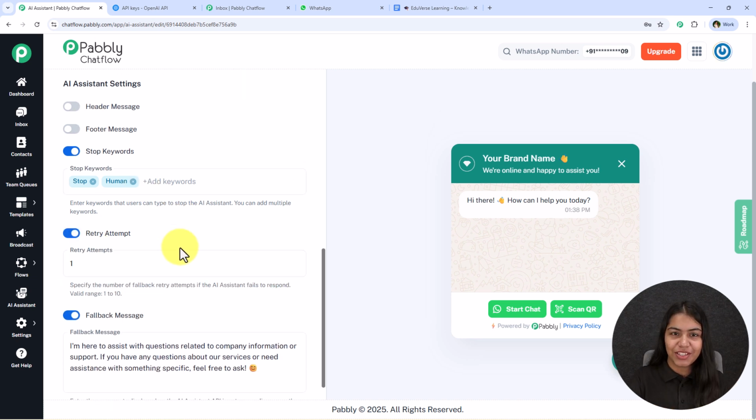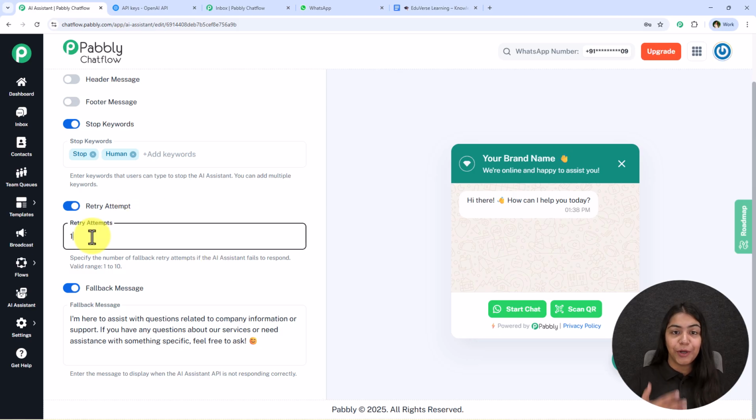After this, we have this retry attempt, where you can specify the number of fallback retry attempts if the AI assistant fails to respond. So the maximum range is 10 and the minimum is 1, so I'm going to keep it as 3 right over here. Now let's move on further.